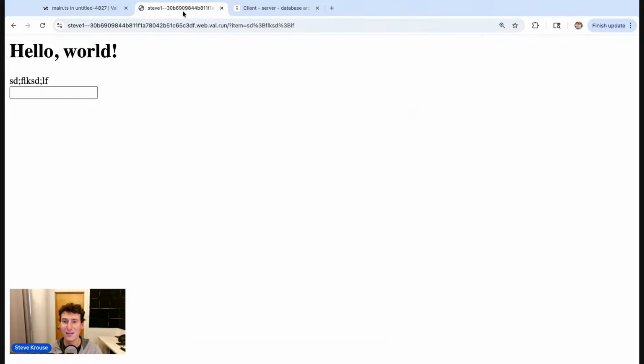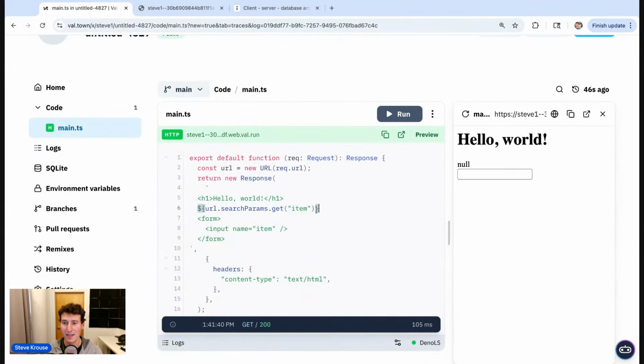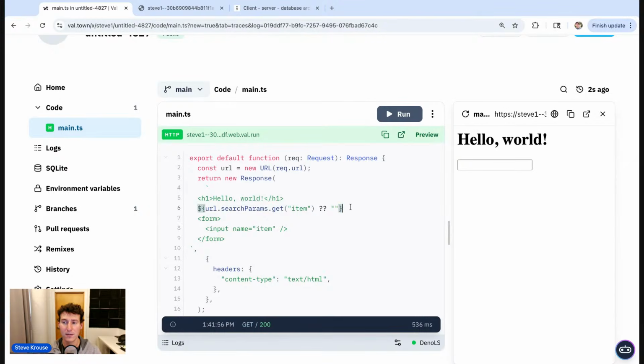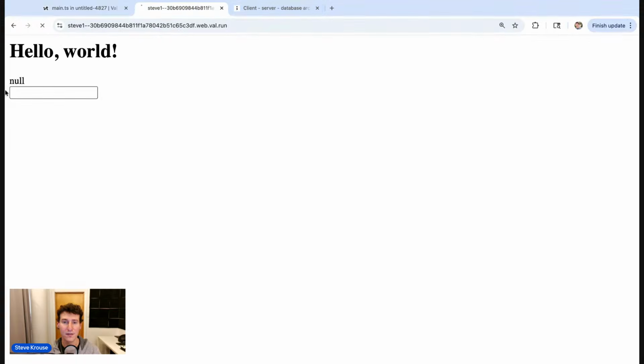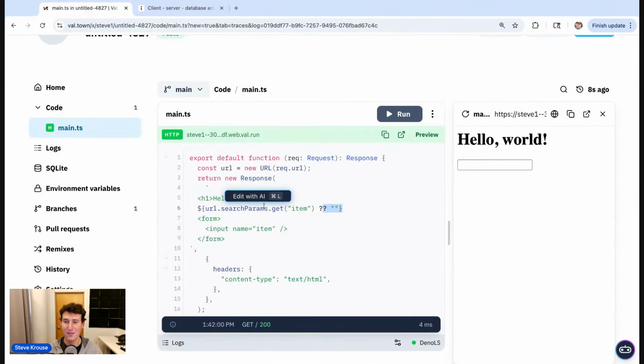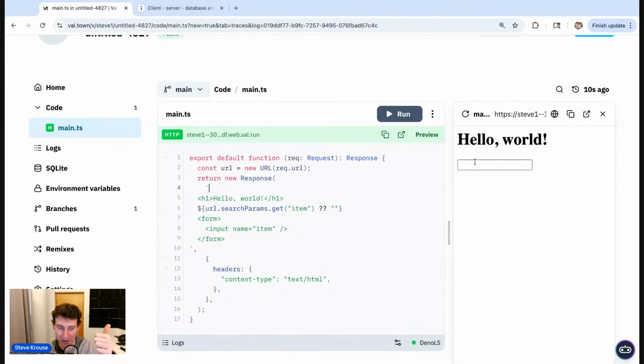Here, if there's nothing in the search params, you get null, which isn't so pretty. So I can just say, if this is empty, then just return nothing here. So it's either this or the empty string, basically. Cool. So that gets rid of the null. Now if I refresh the page, it's gone. All right. Now we have a front end.